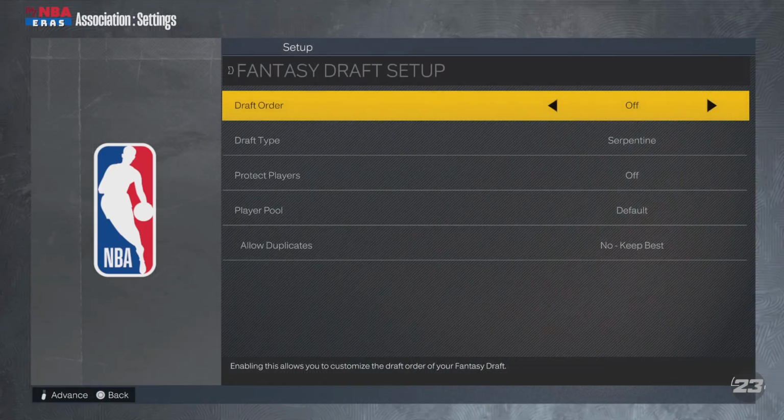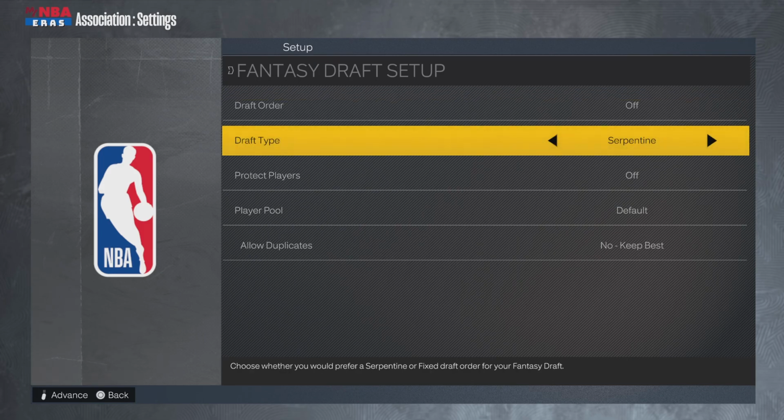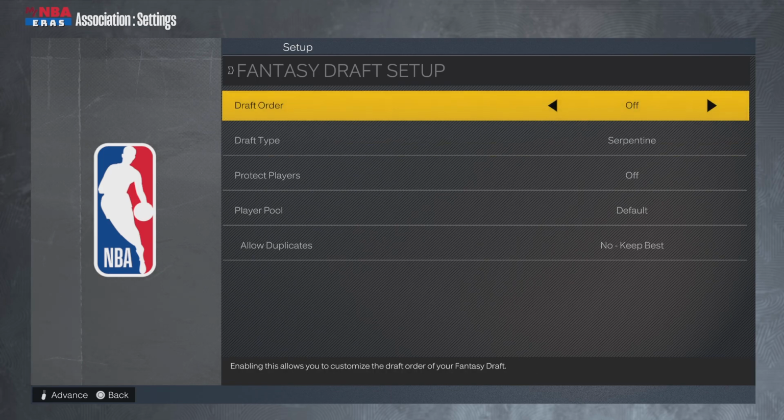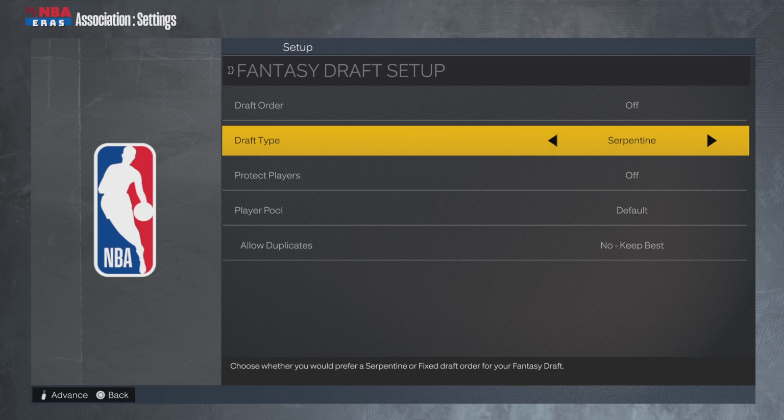And once it downloads, it's going to take you to your settings for the fantasy draft, the draft order, the draft type, everything like that. So make sure you know the settings that you want to use on these. The draft order is if you want the first overall pick. Like, let's say you pick the Bulls and you have the 18th pick, but you want the first pick. If you turn this on, you could change that to the first pick.